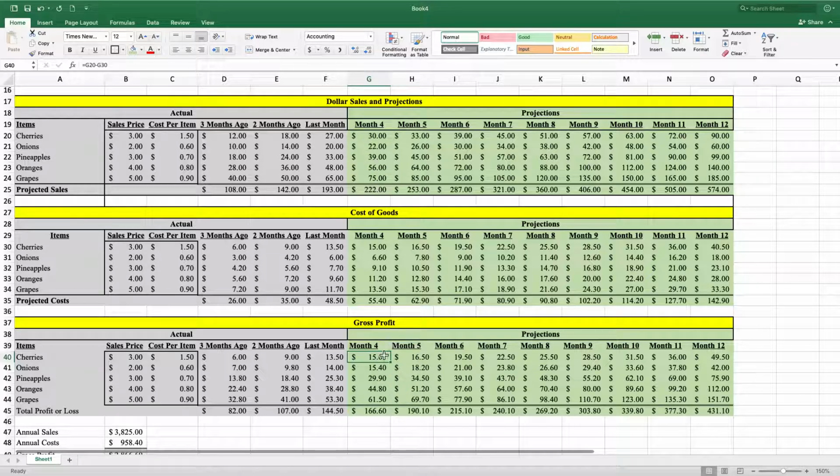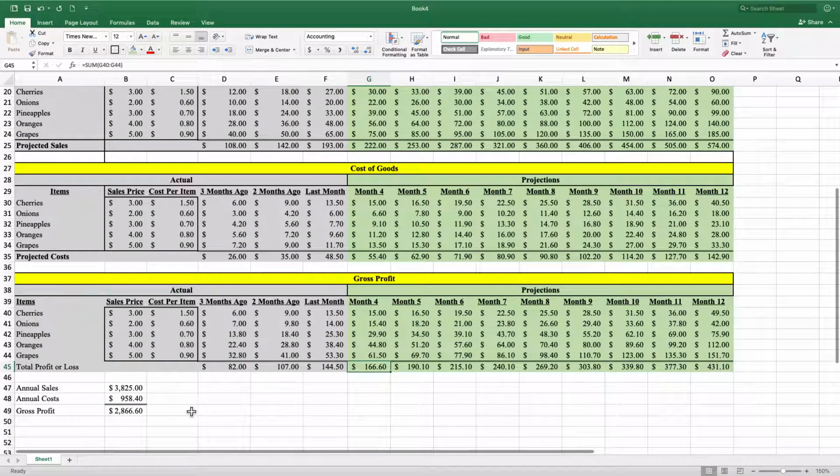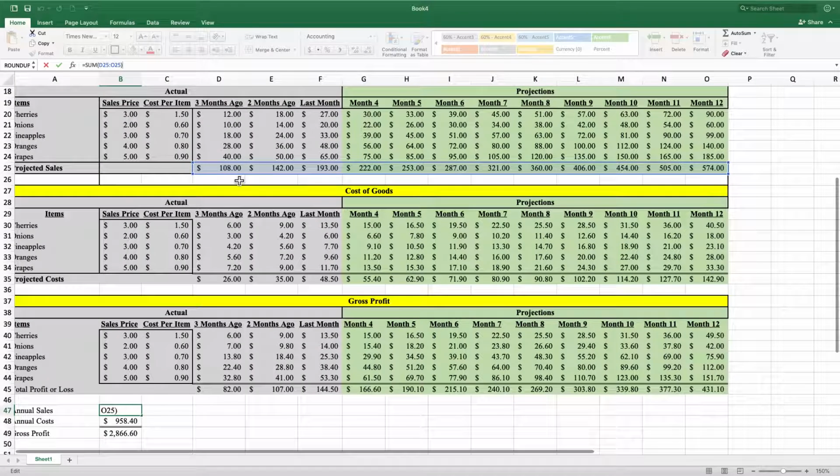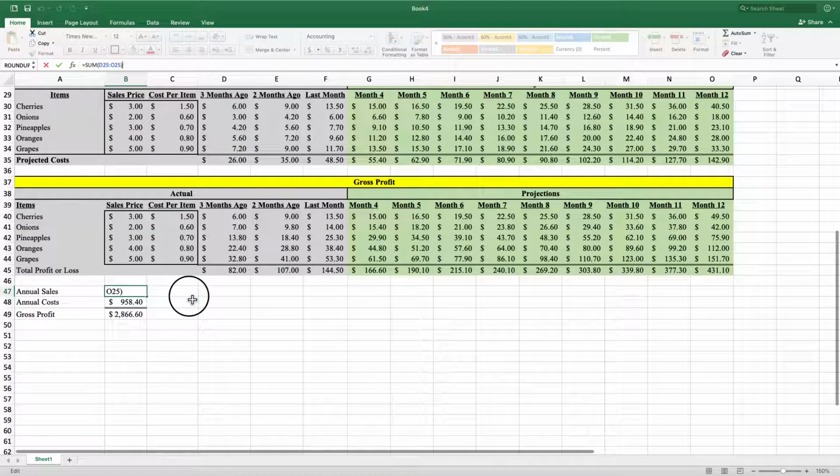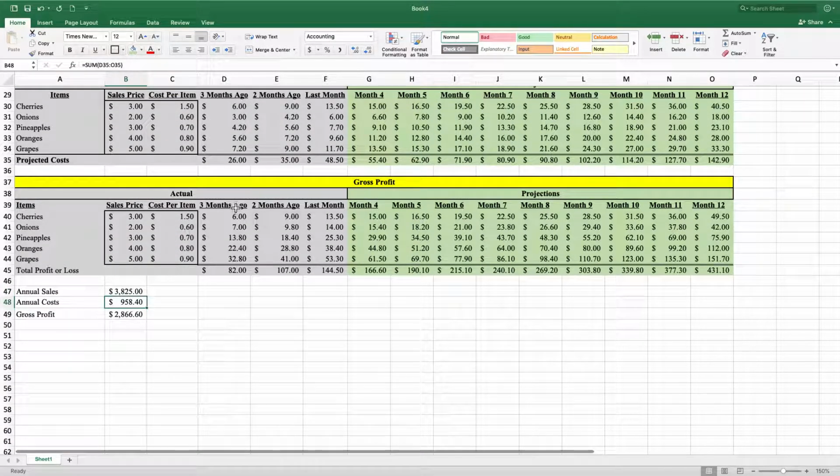And if we do that for each item, we're going to get our gross profit for the month right here. And the final step that I have down here is I'm adding together our gross sales, which are right here, all the previous sales and all the projected sales. And I add them right there. And then I'll add together all of our costs right here. And then I subtract our costs from our sales to get our gross profit on an annual basis.